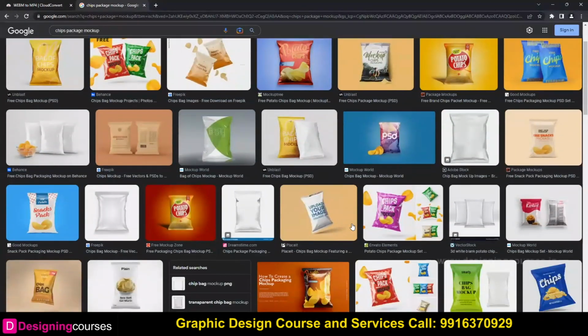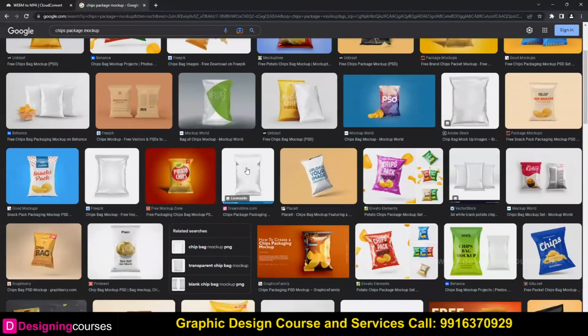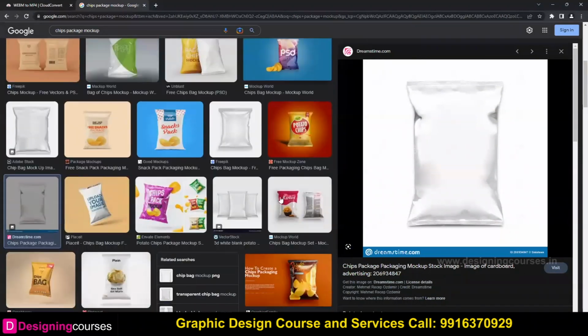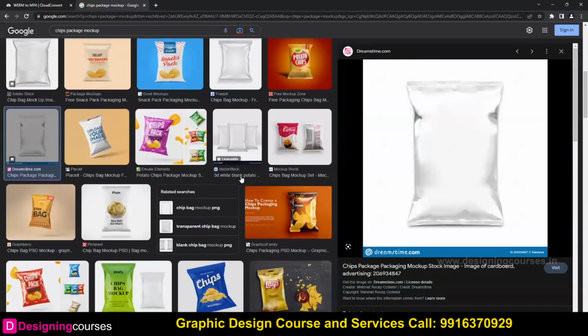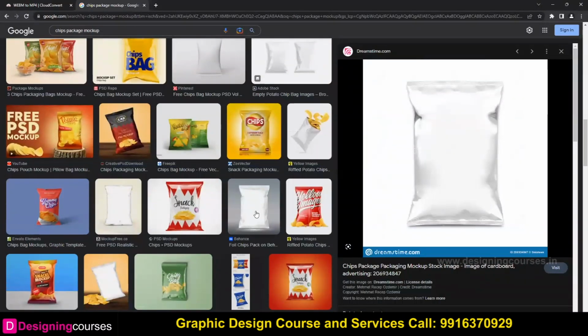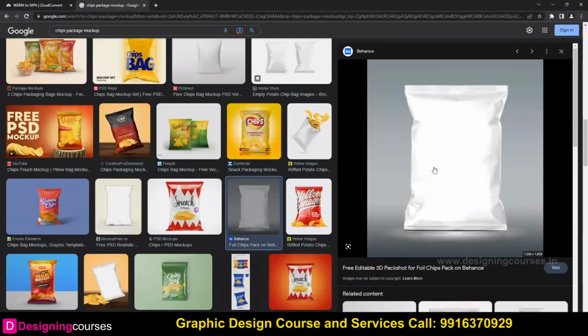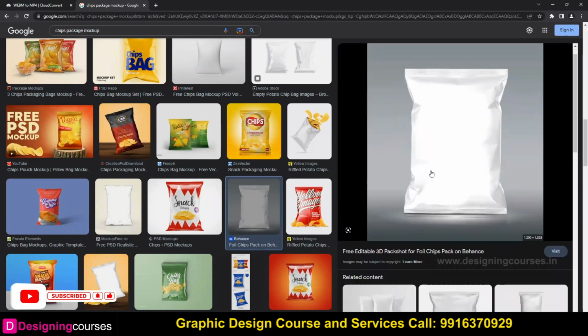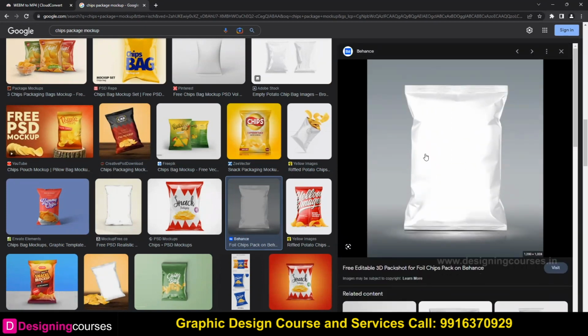Okay, so basically what you need is something like this: a flat gray color package or something, with good quality, so that the images or the details you are placing won't get pixelated. So I'll just download this.